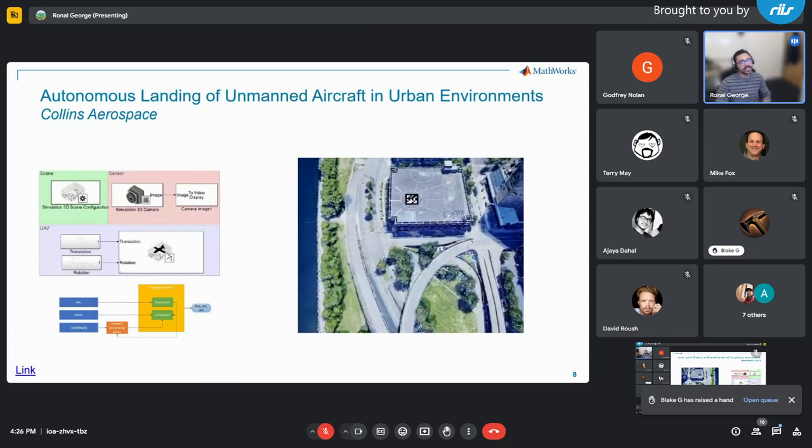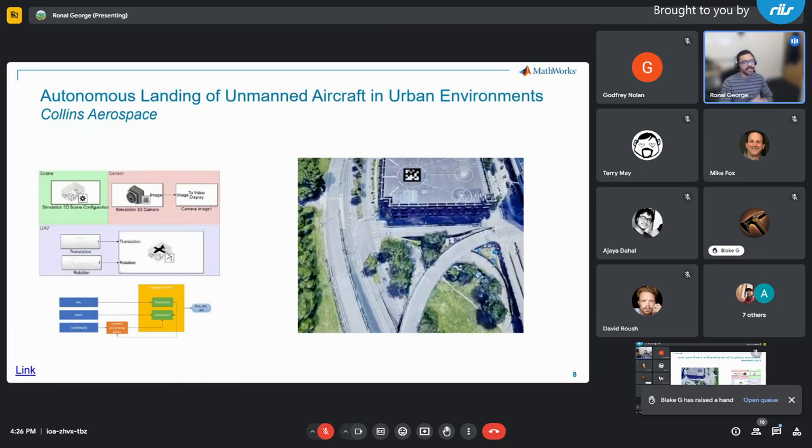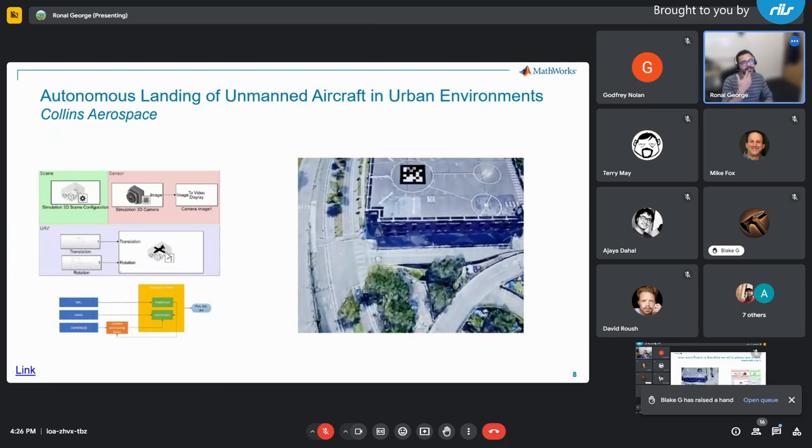So this is another example that we built out. This was for Collins Aerospace. But it's the idea that they have a QR code and they have a platform that needs to land. So they're looking at the distance of the QR code and estimating at what approach angle, at what approach speed they need to move through.